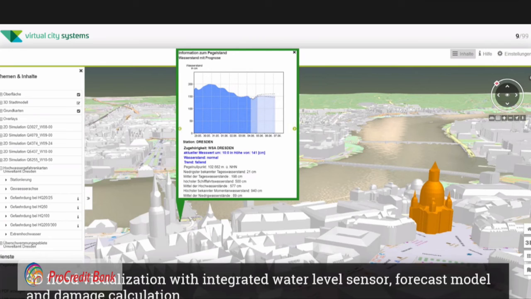And we've also implemented a tool that allows us to generate, based on a pretty complex algorithm, a damage calculation. And based on these simulations, we're able to give advice to public officials as to where security measures might need to be put in place or people need to be evacuated in case of an extreme weather event.